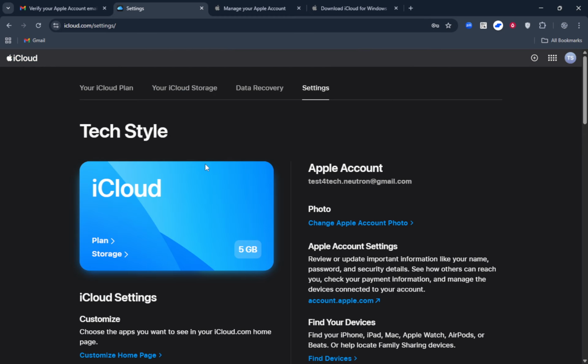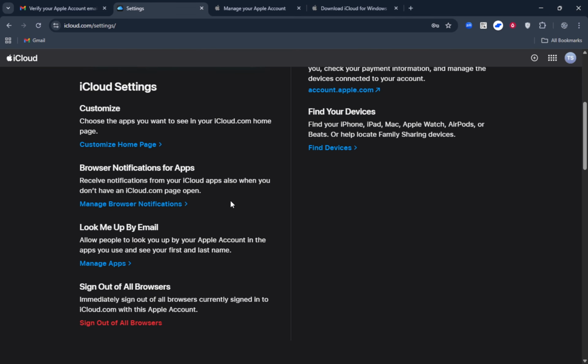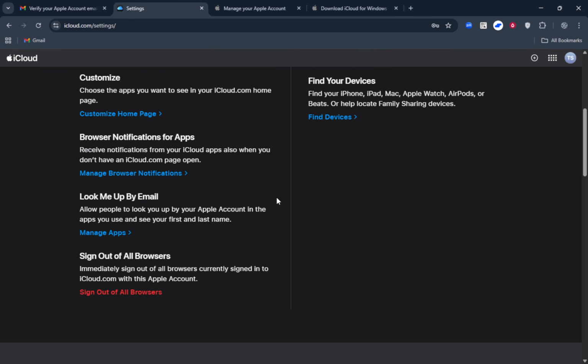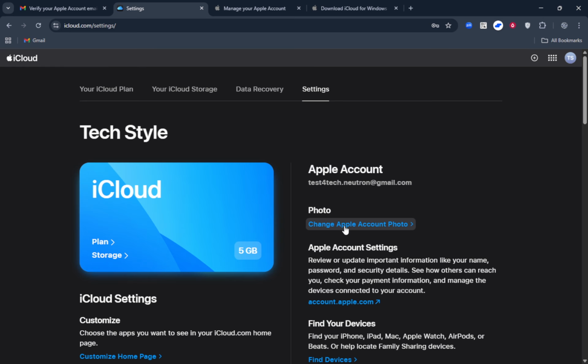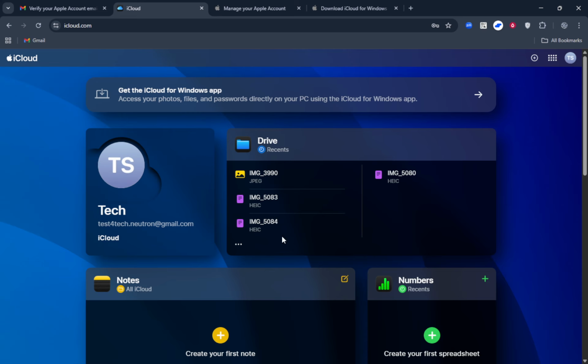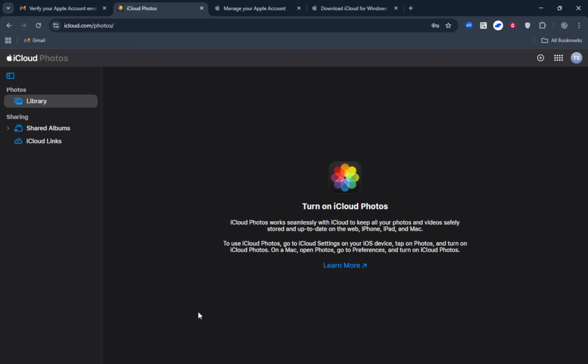Next, the most important part, freeing up space. Start with photos and videos, since they usually take the most. Open Photos, tap Select, choose what you don't need, and delete. Don't forget to empty the recently deleted album to permanently remove them. If any memories are important, download copies to your computer or an external drive first.